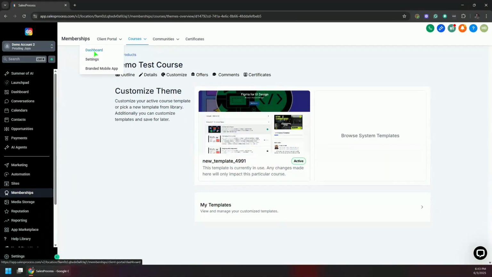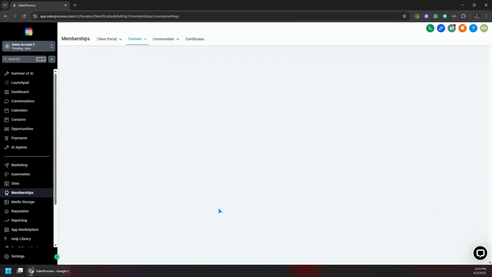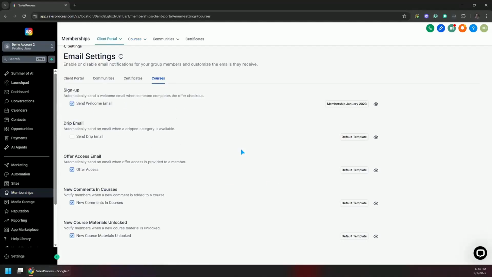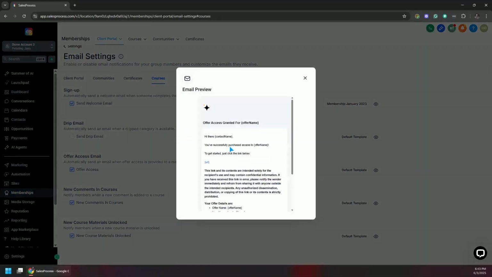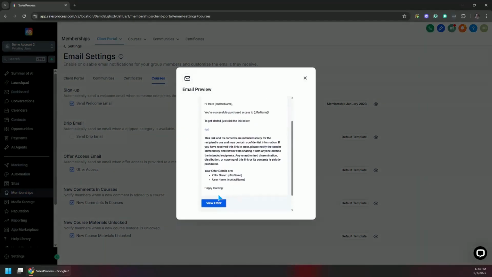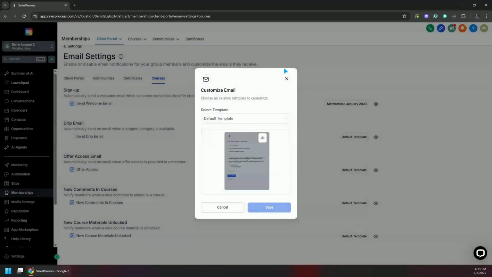Let me show you in the settings. Basically, what they receive is an email. They receive this courses email, this welcome email, which has the link to access your course. This is the default template, and this is what they're going to receive. When they click on view offer, it will ask them to create a password.